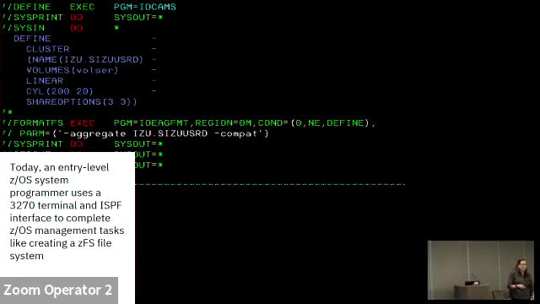So let's look at the task. Here's a very simple example. This is an example of, I want to define a ZFS. One way of doing that, of course, is with JCL, and this is what it might look like, just an example. An entry-level system programmer may need to define a ZFS file system, and they might use a 3270 terminal and ISPF to complete the task. This is JCL, of course. They're going to go in there and have to change the JCL. Well, maybe they'll put the name of the cluster wrong, or they'll put it on the wrong volume, things like that. And you really can't enforce anything that they might be doing.